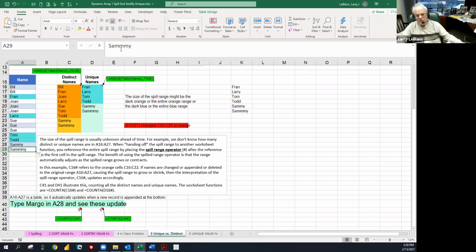Now Sammy appears twice, typo. Sammy appears twice, so he is not included in column D. That is not unique. He is listed in column D once. He is listed in column C once, distinct, because he appears at least once. Let me give you a moment to review that.